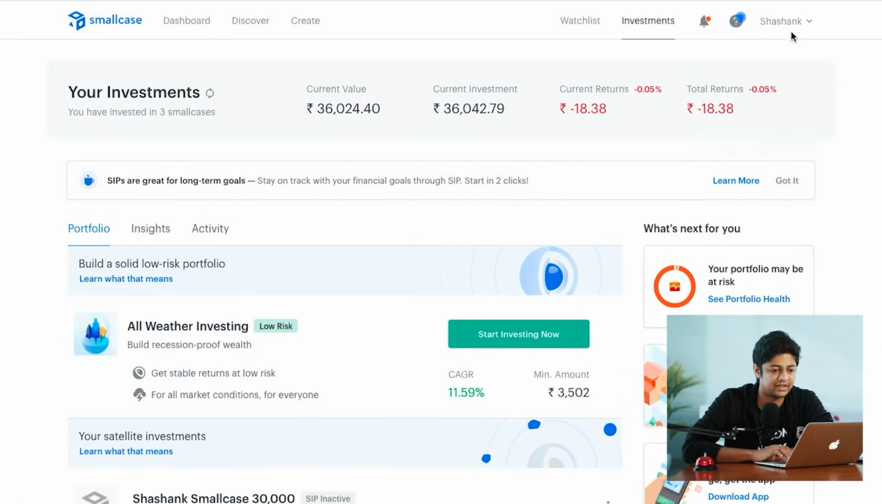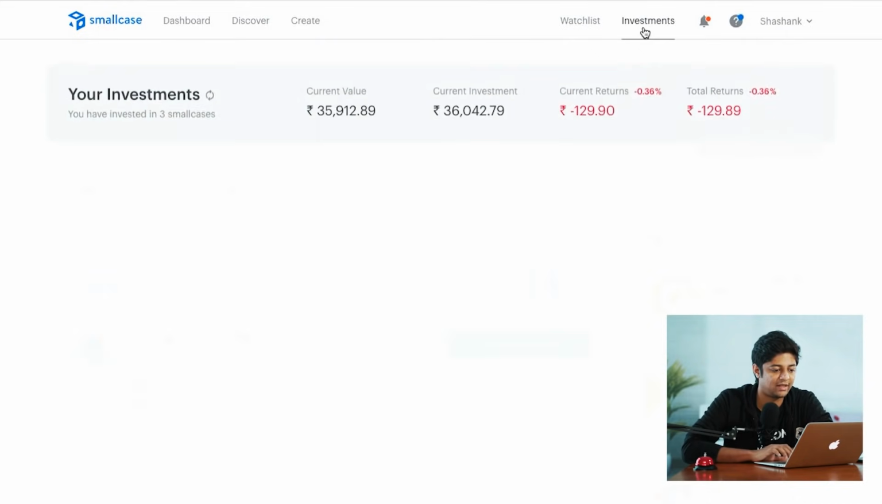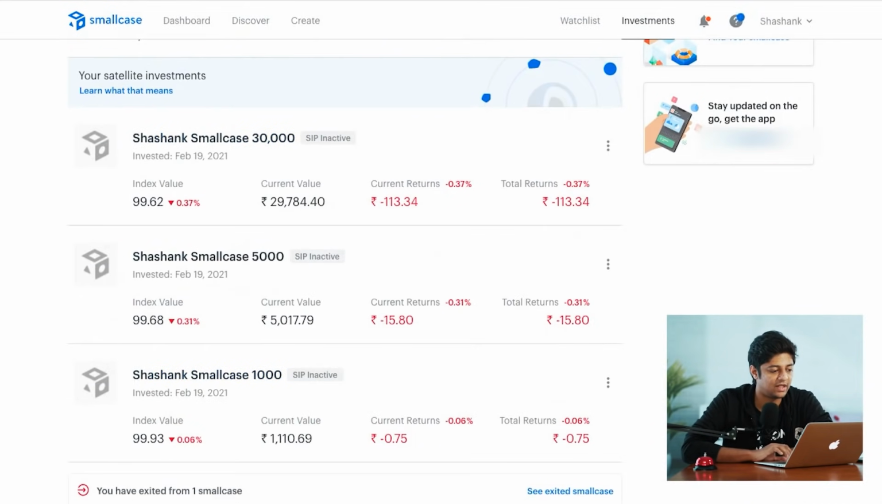Now these are the 3 things that I have done. Okay, now if you go back and look at my draft, you will see that it won't be there in my draft. My draft is empty. Okay, but it's all in my investments right now. So these are the 3 investments. Now because you have done 3 investments like this, you can actually come here and see what the returns are per smallcase.